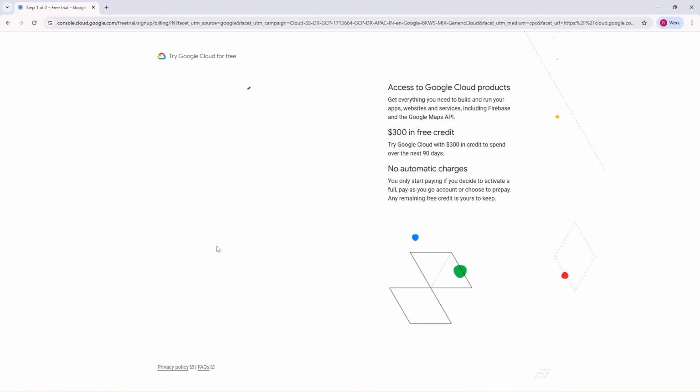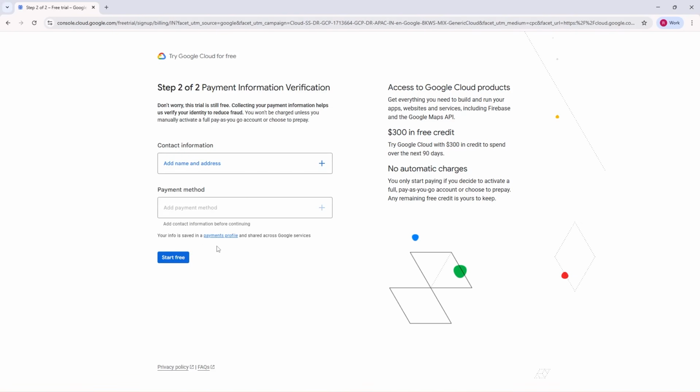Now, after this, you will be prompted to provide your payment information. This step is required for ID verification and to prevent any kind of service interruptions. Google will not charge you after the trial ends until and unless you manually upgrade to pay as you go or a prepay account. You can see even on the side it says if you decide to activate a full pay as you go account, only then it will start charging you, or else you won't be charged automatically once your credit ends. So it is a secure option.